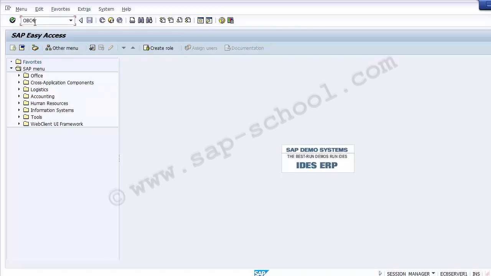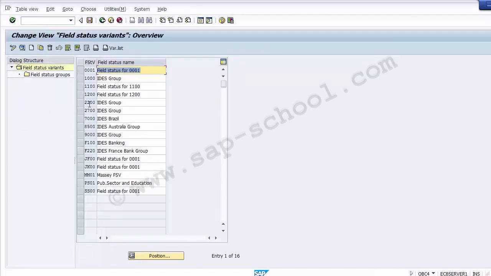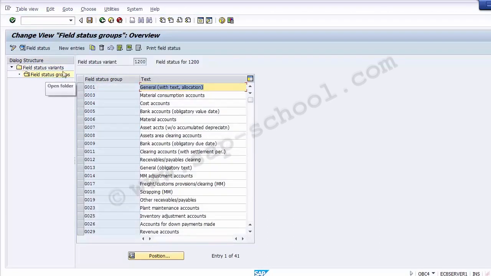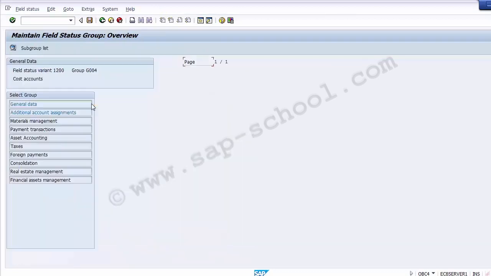If you remember, we did it in the SAP FI module while making the basic settings of the FI module. So the transaction OBC4, enter. Once we enter, this is the field status variant which belongs to company code 1200. We need to select this and go to field status groups, double click. In that you can find G004 over here. We double click on G004 and we find it on the next screen.